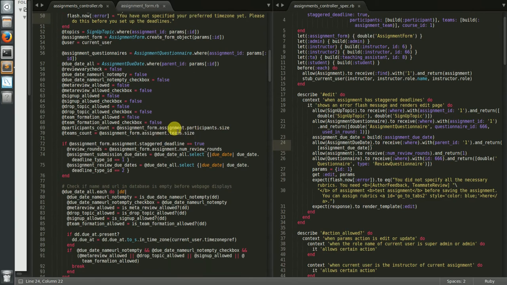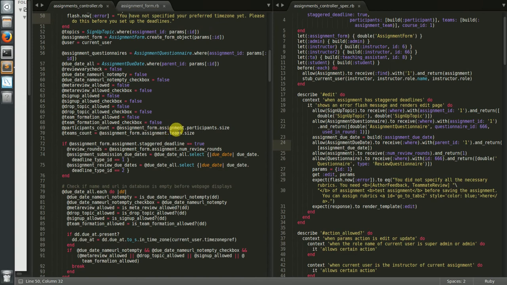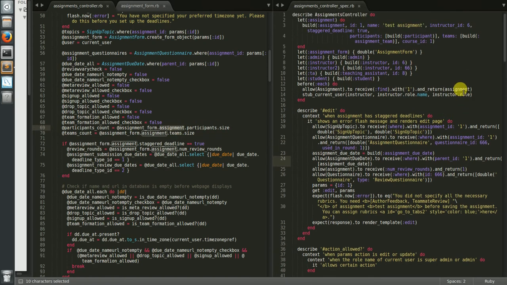And for assignment form, you will notice here assignment form dot assignment. You already find assignment form dot assignment, as we mentioned before. And assignment dot participant dot size. As you can see, we already got the assignment, right? So where are the participants?